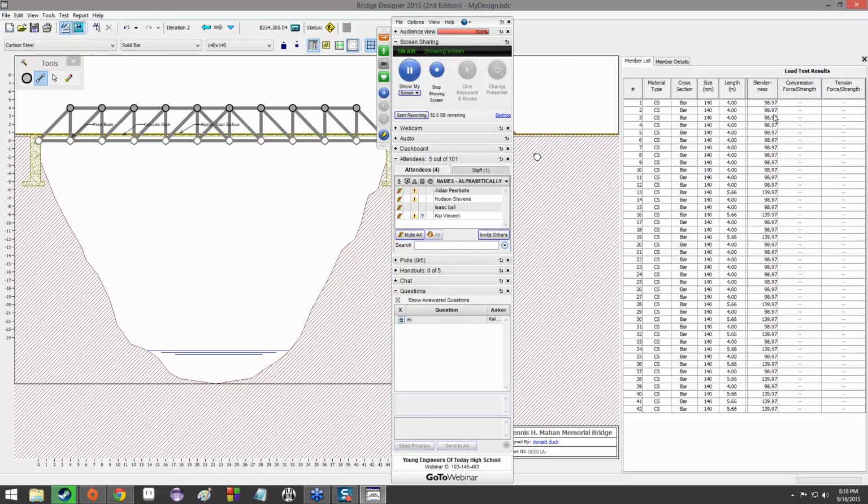But under member list, you'll notice that it's been populated with a ton of things. We've got material type CS, and a number 1, 2, 3, 4, 5, and so on. We've got a cross section all listed as bar, size in millimeters all listed as 140, length in meters. Most of them are listed as 4, some of them are like 5 and change. Got a slenderness here. The ones that are 5 and change are apparently more slender than the ones that are 4. And we'll go over that kind of stuff in a minute too.